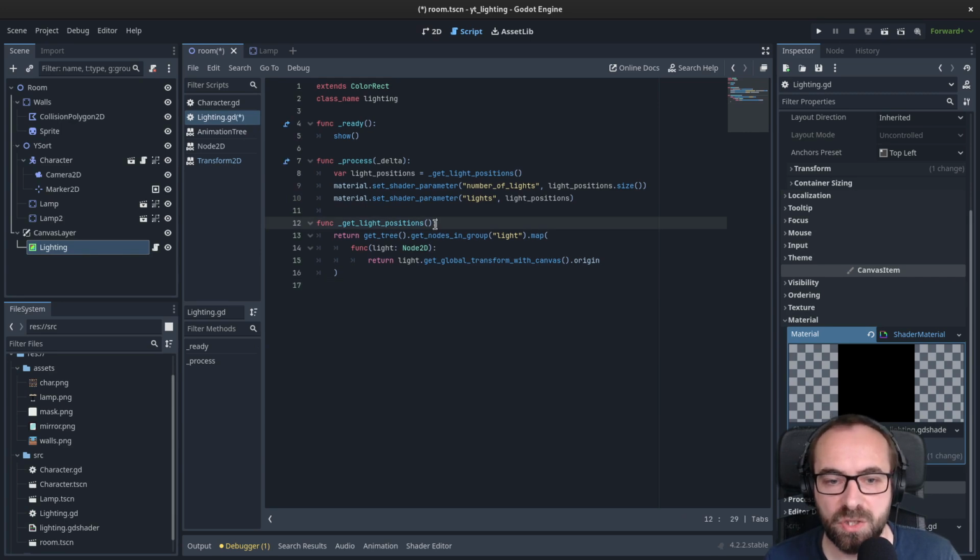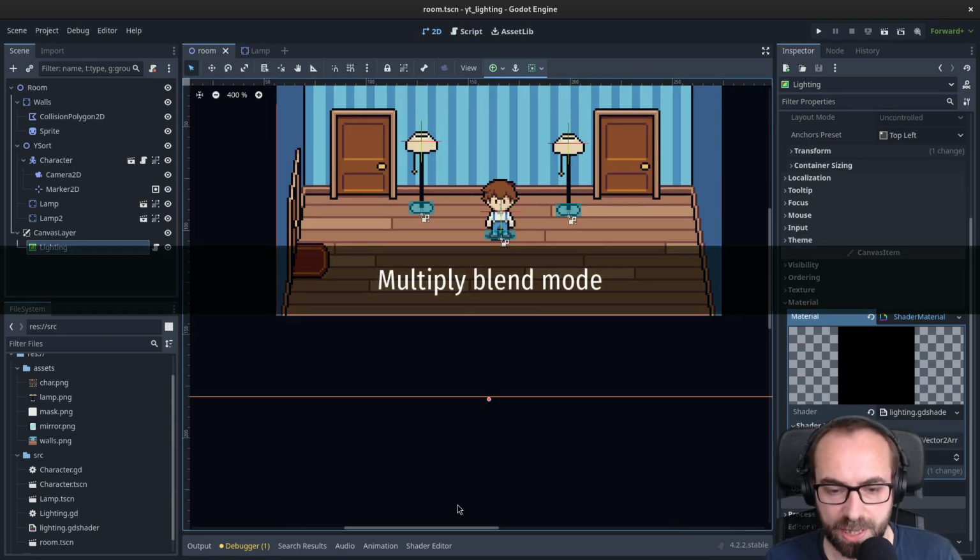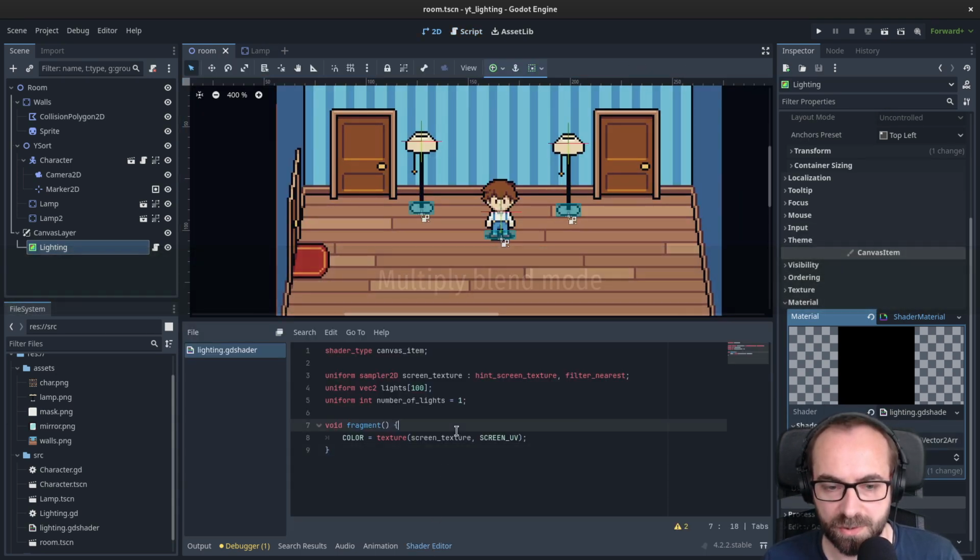Okay, so here what we're doing is iterating over every light by looking for all nodes in the tree that are in the group light, and for each one of them, we're getting their position based on the canvas transform, which means the position based on the camera. And within the process function, I'm getting the light positions and I'm setting the two uniforms in my shader. The number of lights is going to be the size of that array, and lights is going to be the positions themselves. Now let's go back to our shader and see how we can darken the screen.